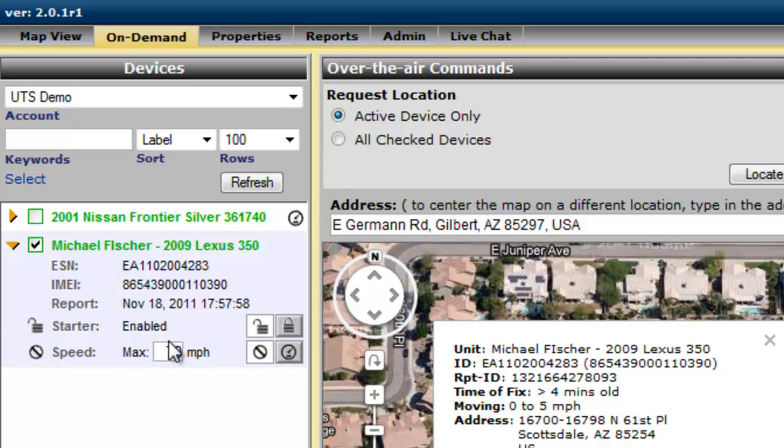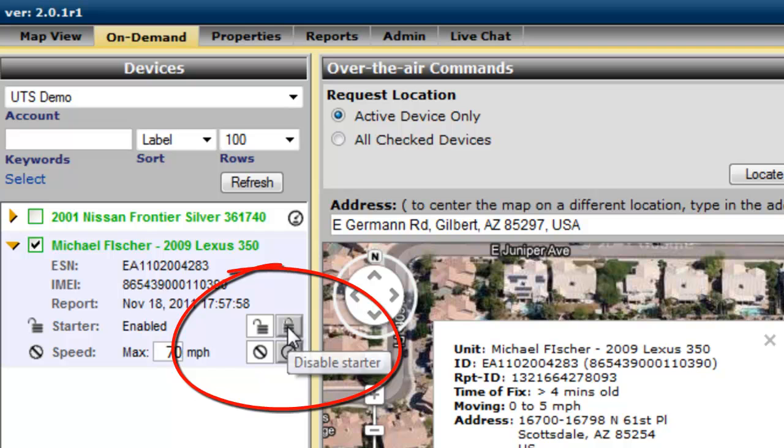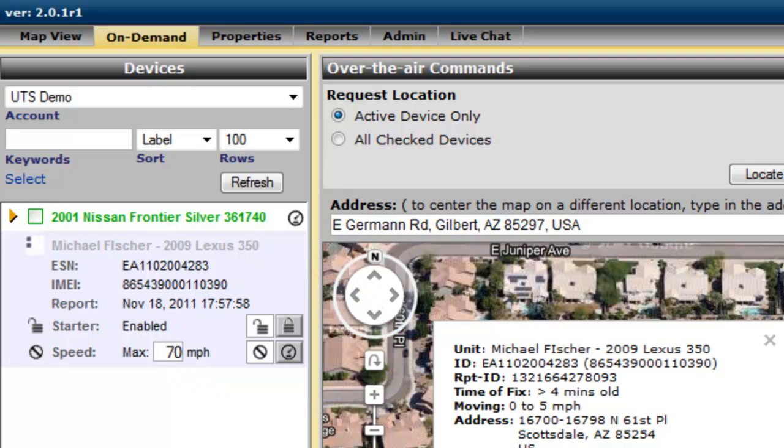Starter disable, all you have to do is click the starter disable. You're about to disable the starter for Michael Fisher. Are you sure you want to continue? Yes, and it's going to send a signal to the device, and that relay is then going to disable the starter. If the person is driving the car, it's not going to stop the car. It just prevents the starter from actually turning over and obviously starting.